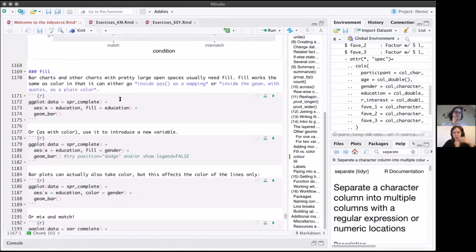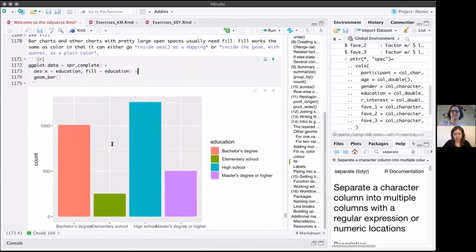Then there's fill. Fill works pretty much the same as color. It can either go inside of the AES if you want to map it to something in the data frame, or it goes inside of your geom call if you want to give a solid color. So for the first example, we have a bar, because bars are colored with fill. This was one of our early examples, where the x-axis is education. And we can actually map the fill to the same variable if we want. So we can color the bars differently if we give it the same variable. Now it's representing education both on the x-axis and with color.